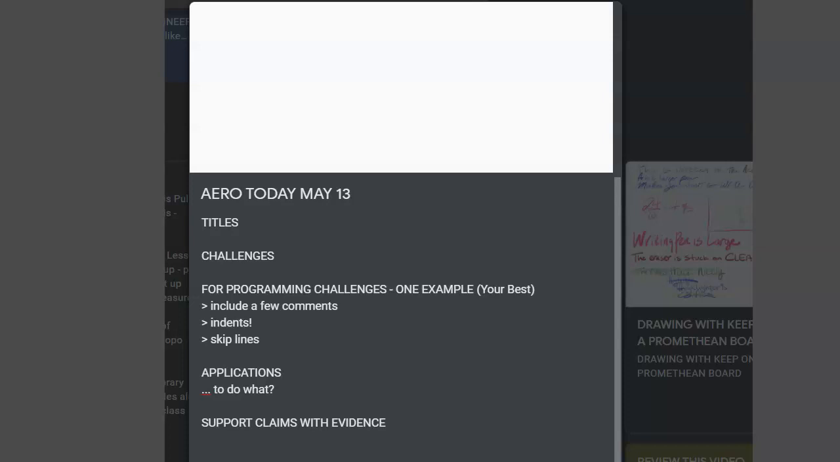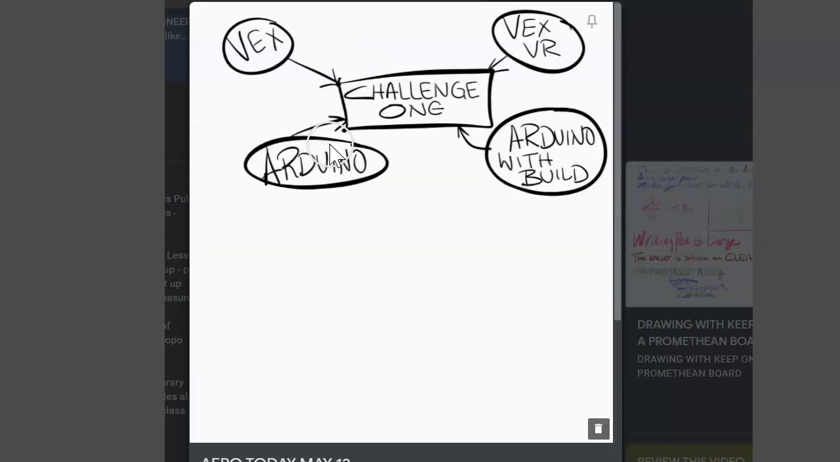So, first, we need to talk about titles on your program challenge submissions. Make sure you are including the entire description of the activity or challenge. The thing is, let's look at my little diagram I made here.